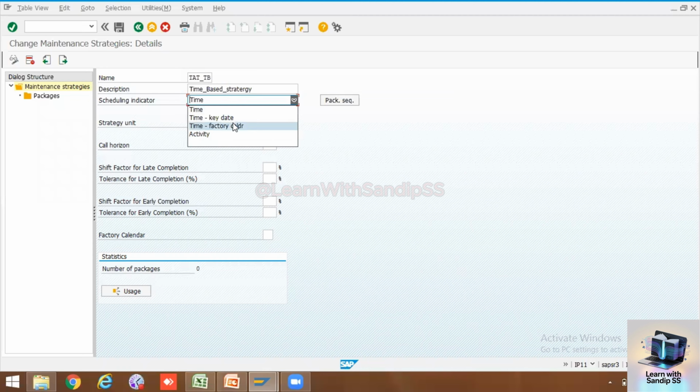Third is time factory calendar. It will remove your holidays, Saturdays, Sundays, and bank holidays, and it will calculate only business days, meaning the days on which you go to the company. And activity. Activity means performance base, like when your machine runs 1000 hours, after that the order will be generated. So it depends upon activity. You understand?